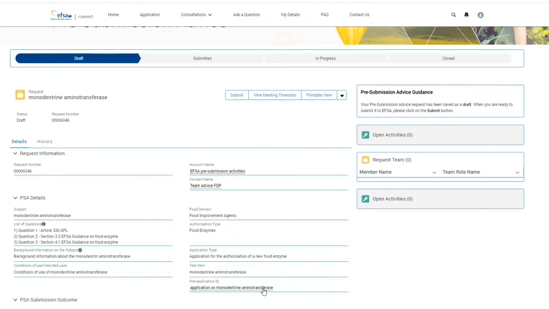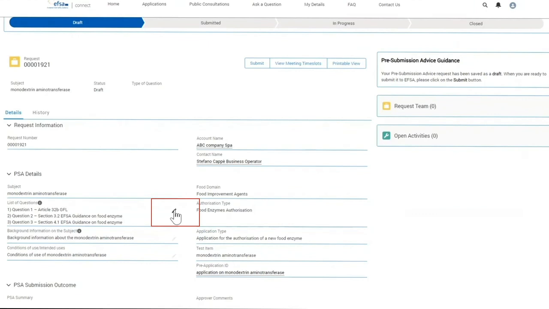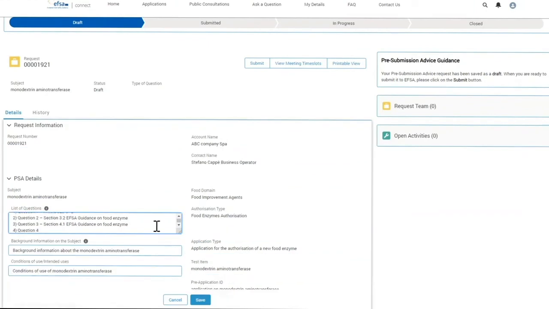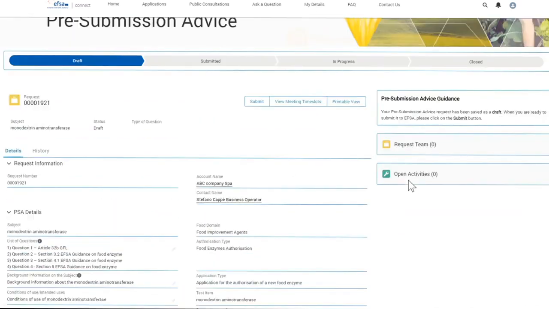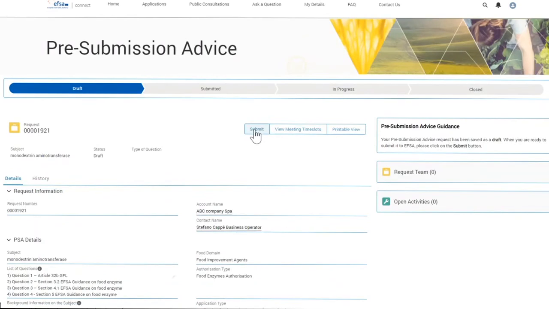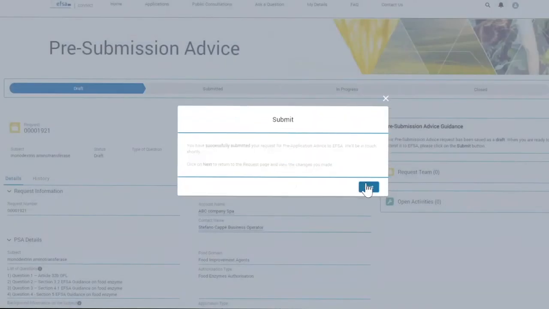Before submitting your pre-submission advice request, you can review the information you inserted by clicking on the pencil icons. Let's suppose, for instance, you wish to add another question. To do so, you just click and add your question. Now everything is ready. Click on Submit to send the request to EFSA. As you can see, the request has been correctly sent to EFSA.